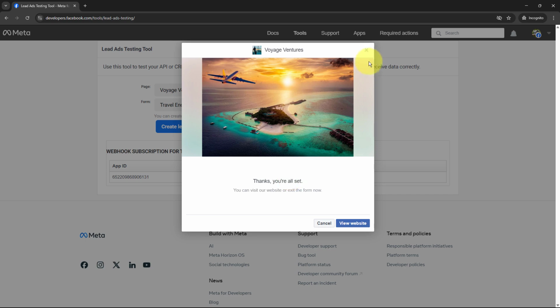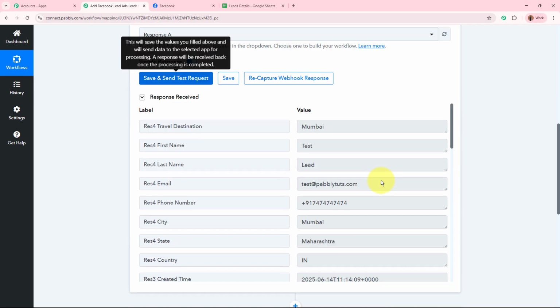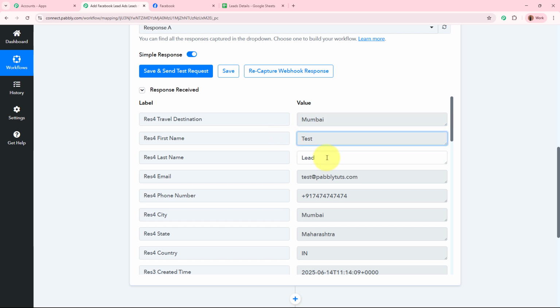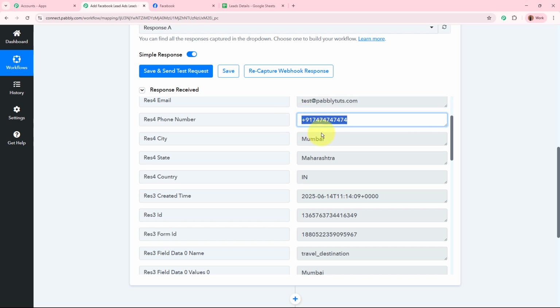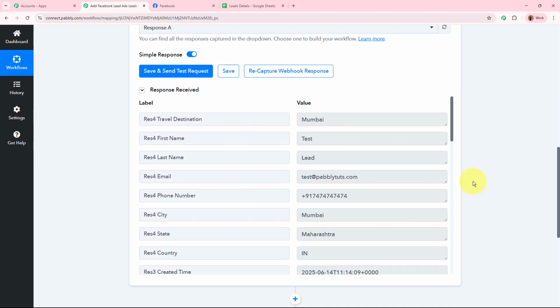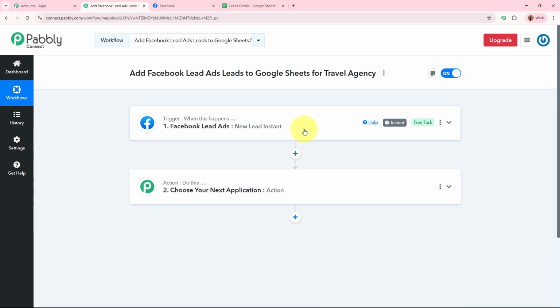Now, as the test lead is generated, I'm going to go back to my workflow over here and scroll down, and you can see the response of the test lead being generated has been captured in my trigger. Travel destination Mumbai, first name of the lead test, last name as lead, email as test@pabblytudes.com. This is the mobile number, city is Mumbai, state is Madhya Pradesh, country is IN, that is India. So as now the response has been captured over here in my trigger, now what I'm going to do is, as we have connected Facebook lead ads to Pabbly Connect, I'm going to transfer the data over here from my trigger to my Google Sheets right here.